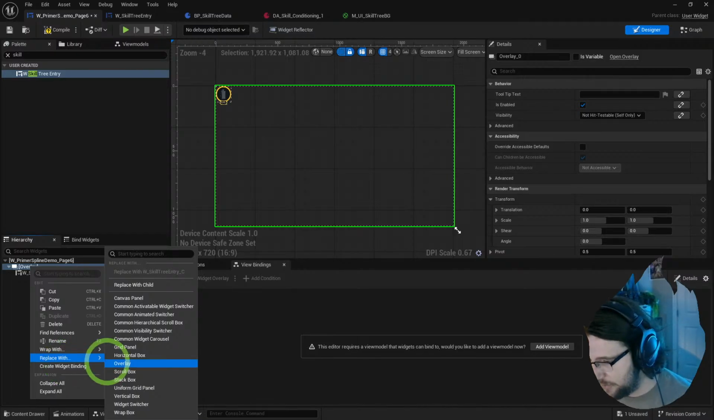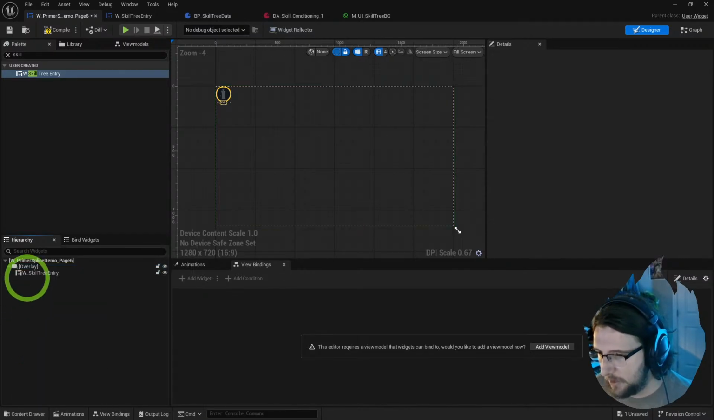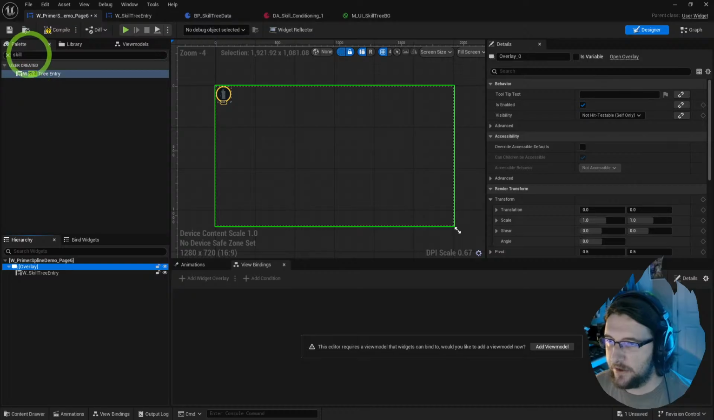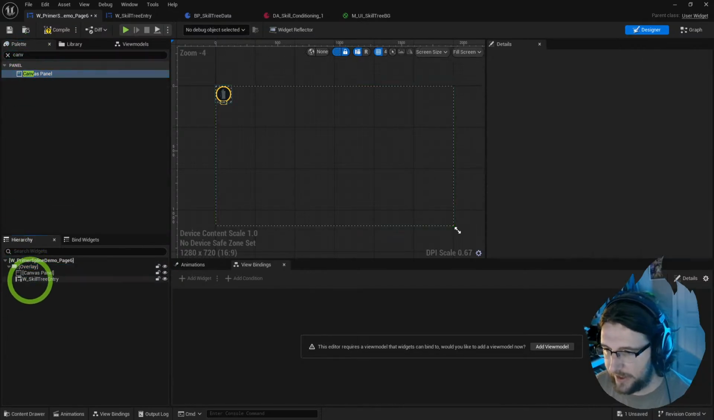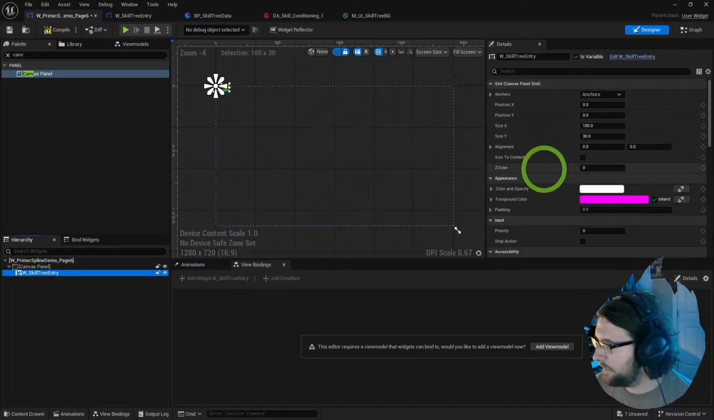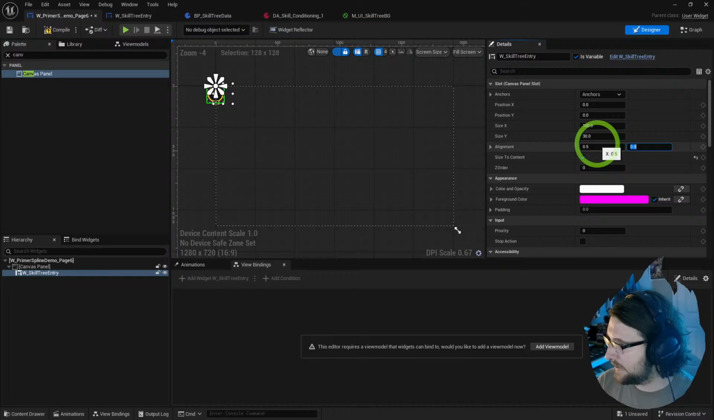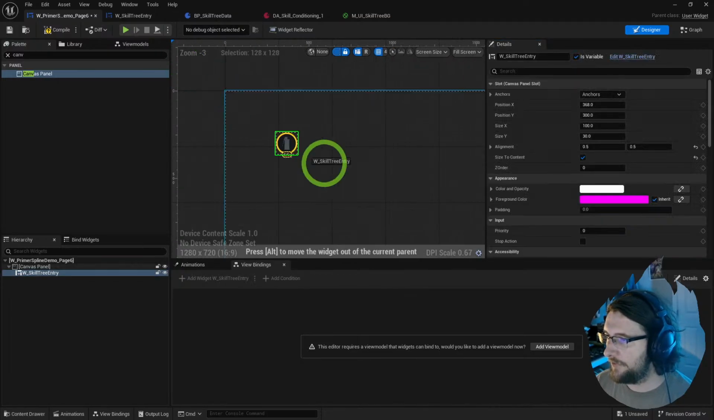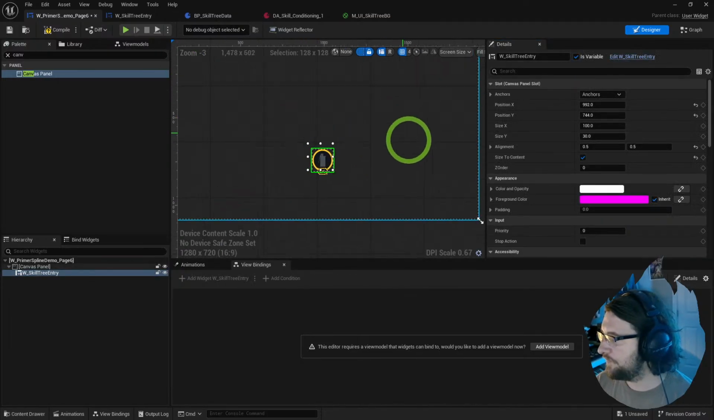It needs to be a canvas panel either way, ultimately, because I need to position them by hand. There's no way around it. This is what canvas panel is for, and gosh darn, we're going to use it. Okay, scale to size. We're going to set the anchors for this to 0.5. I'm just going to move this down here.